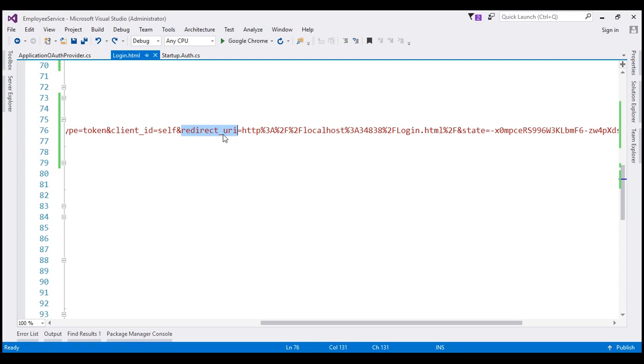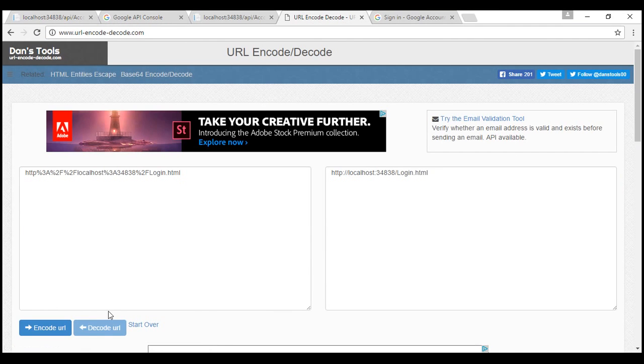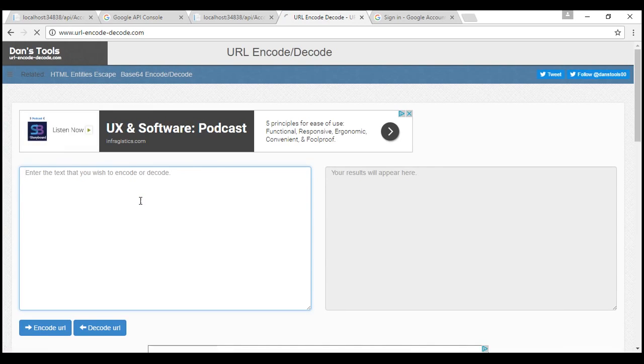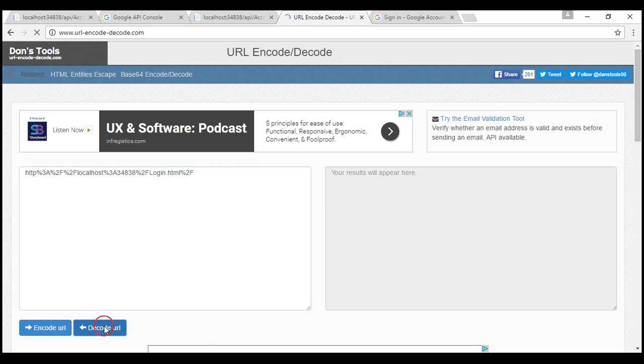We expected it to redirect us to the Google sign-in page, but we are getting an invalid request error. This is because if you look at this redirect URI query string parameter, the value for this is this. Notice after login.html we have these encoded characters %2f. These encoded characters stand for a /. So let's copy the redirect URI value. Let's go to the URL encode decode tool. Let's click this start over link, and let's paste our encoded URL right here, and let's click this decode URL.